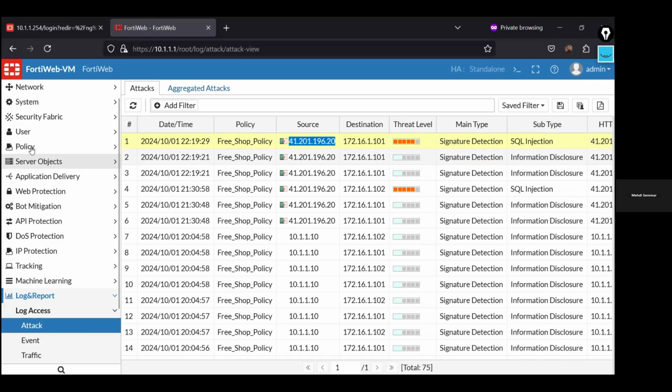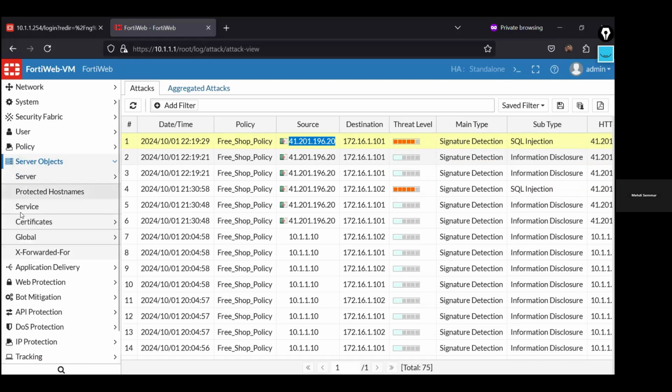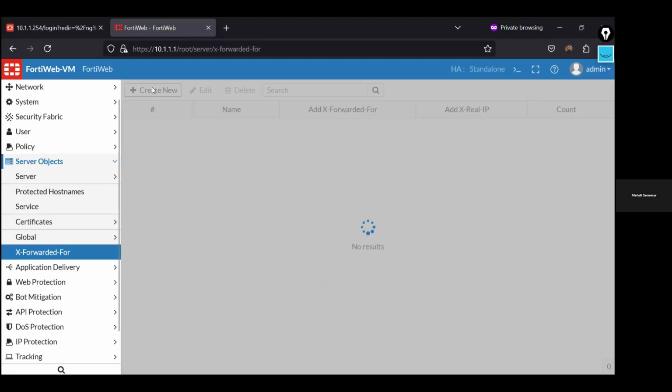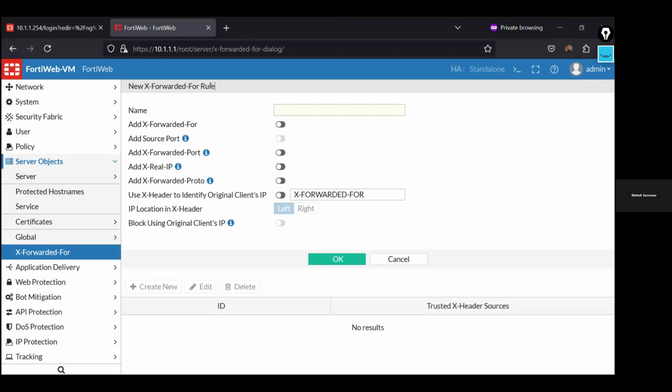Go to the FortiWeb, go to server objects, and you find X-Forwarded-For. You have to configure an X-Forwarded-For policy or rule. Here you can see it. I will name it X-Forwarded-For or XFF. I will call it simple config. Now, I want my FortiWeb to use it, or to add it.